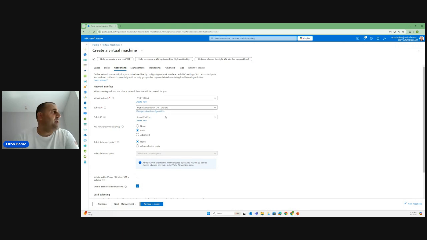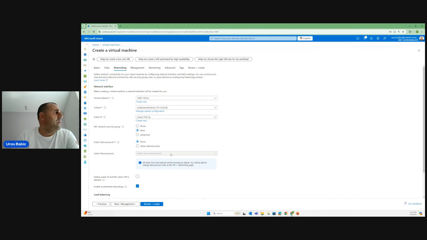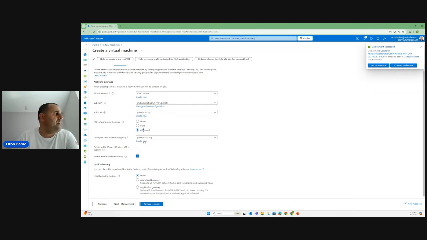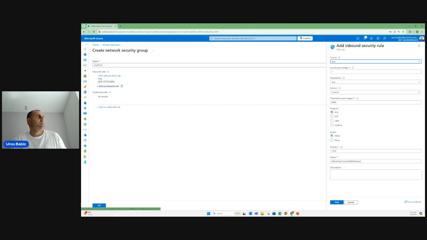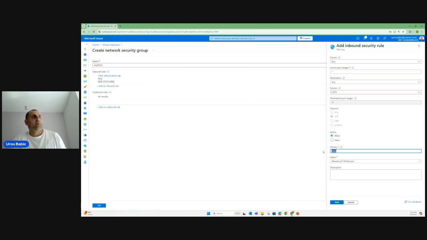I previously defined here my public IP address. That is automatically created, and that is in the advanced options here. For your network security group, I can create a new security group, my network security group 2, for example, like previously. I add an inbound rule, service HTTP, priority 100, and allow inbound.